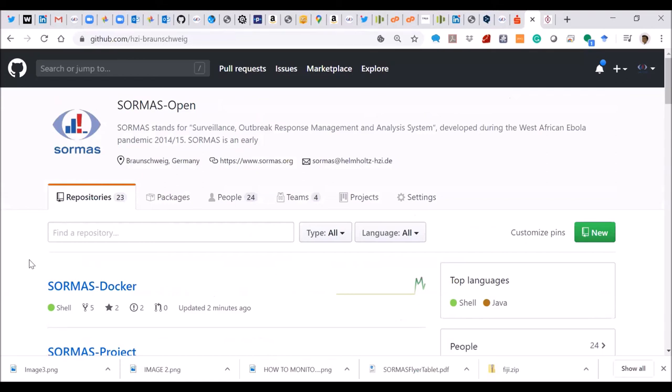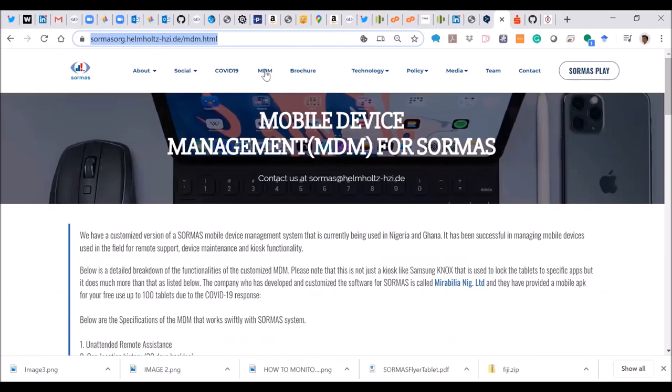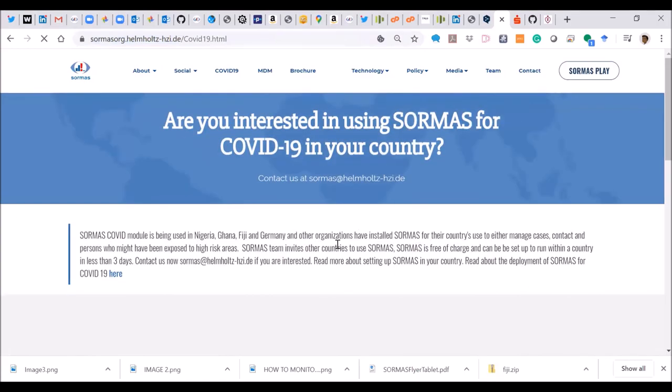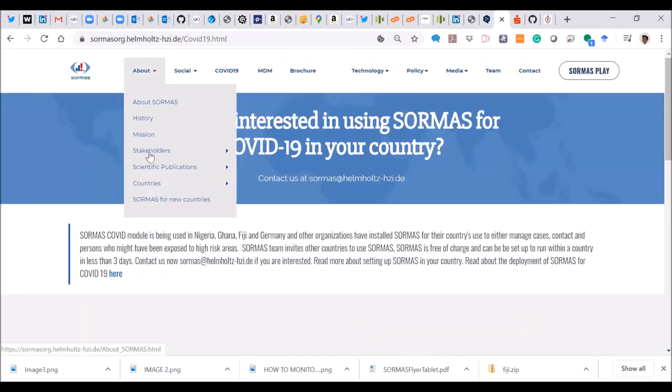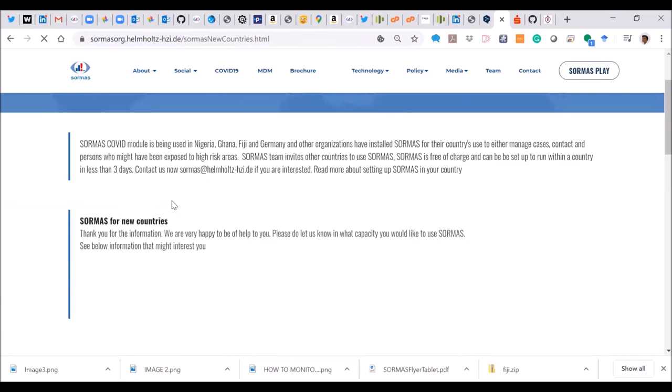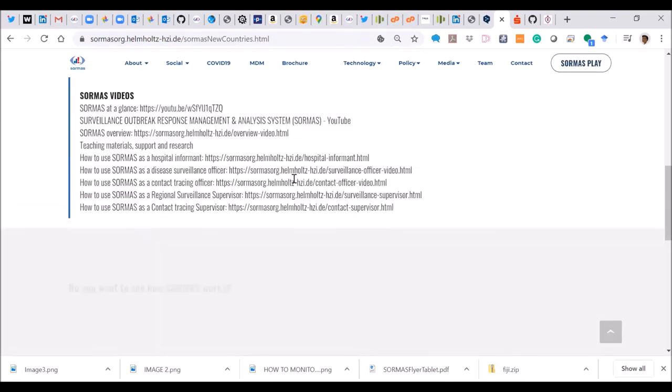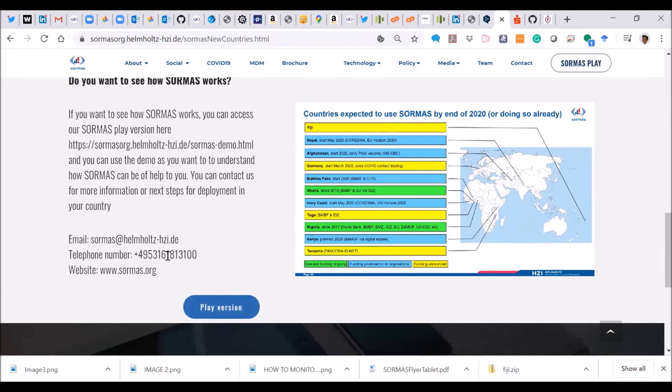But if you want the Helmholtz Center for Infection Research to help you out, then there's a budget team. If you send an email to SORMAS at Helmholtz Center for Infection Research, or if you go to the website, under the COVID-19 response you have, are you interested in using SORMAS? And there's a lot of information on who to contact to use SORMAS in new countries. You can send a message or email, or call this number, and then they will give you more detailed information about what it costs. It's not a lot. It's really minute because the software cost has been paid for.